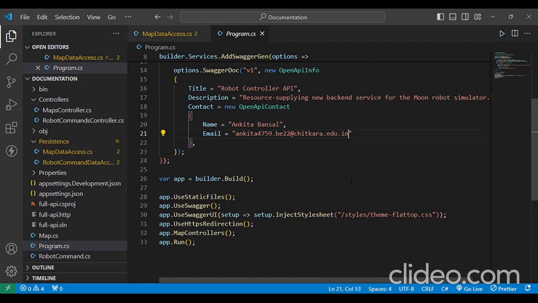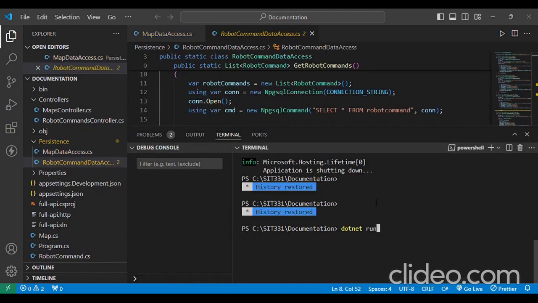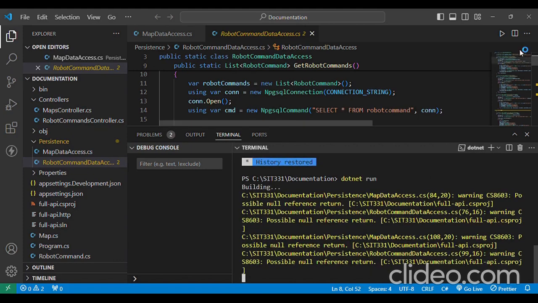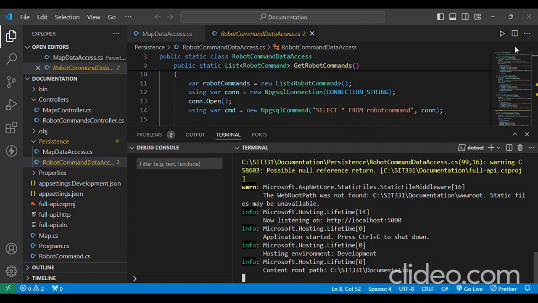Now we will see the output of this code. Here we will put dotnet run, and this is building, and this is the link to run this further on localhost 5000.